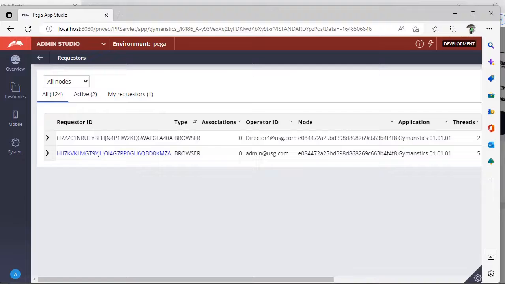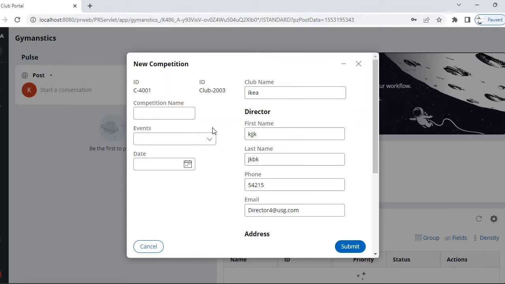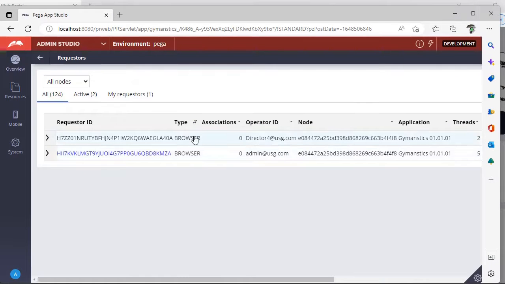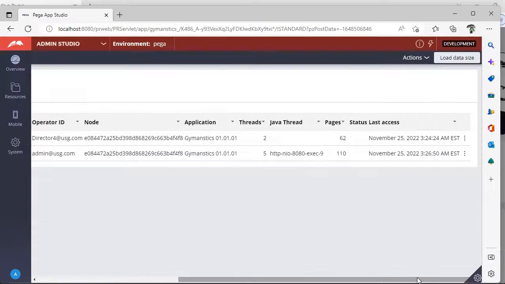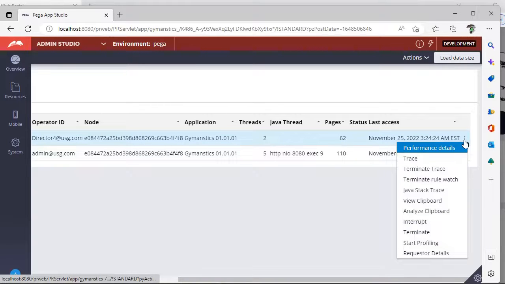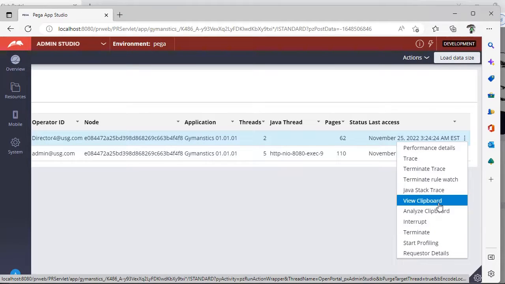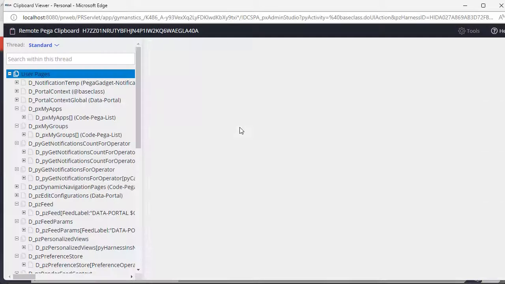Now in another portal, I have logged in as a director and I'm doing some transaction over here. So I want to analyze the clipboard size. So you can see the operator ID over here. Just go to the right hand side and you can see 62 pages are loaded. Just click on these three dots and you can see here View Clipboard. If you select this, you can view the clipboard of this particular user.